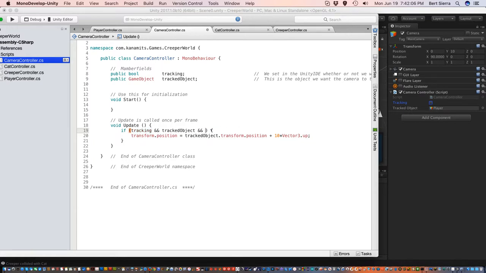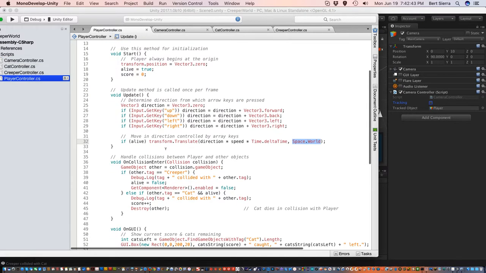So if we're tracking and we have a tracked object, then what we do is we simply take the tracked object's position, we add 10 times the y unit vector up, and that's the position of the camera. The camera has to be set up to be pointing down, and that's what's occurring here. But whatever position this is, that's going to be determined at runtime. We're going to blast out the position, and we're simply going to compute it directly here. So that's actually a nice change. I'm going to save that change. Let's go back to the player controller, and we'll now look at the collisions.